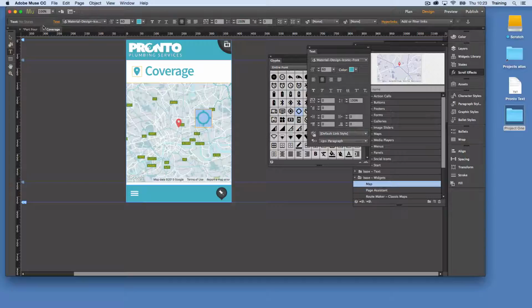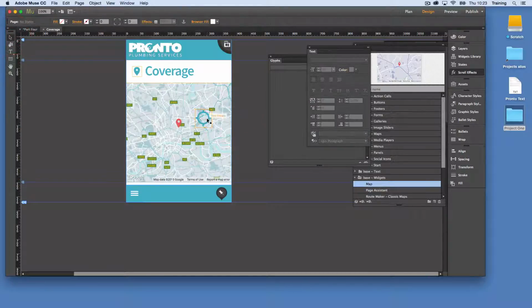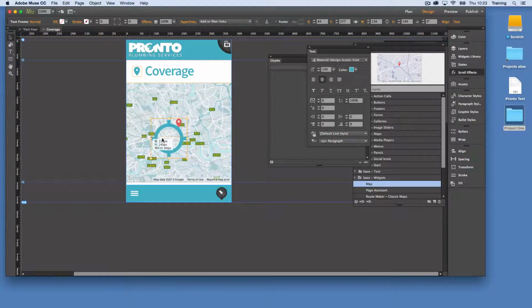So let's take that up to 60 and we'll pop that on there. That's our target area there. In fact, let's make that bigger. Let's make it, let's say 140. Let's see how big that is. Great. That's looking good. Drag that out. So we've got our target area there.